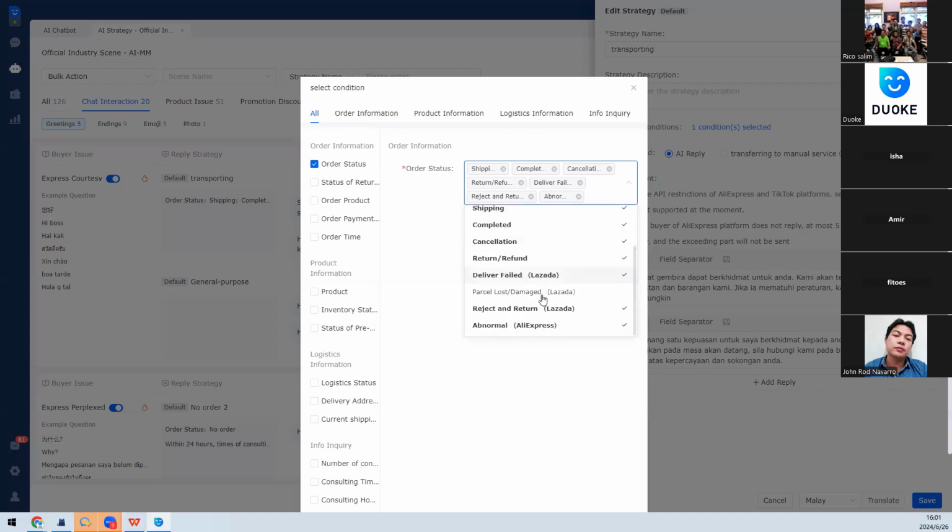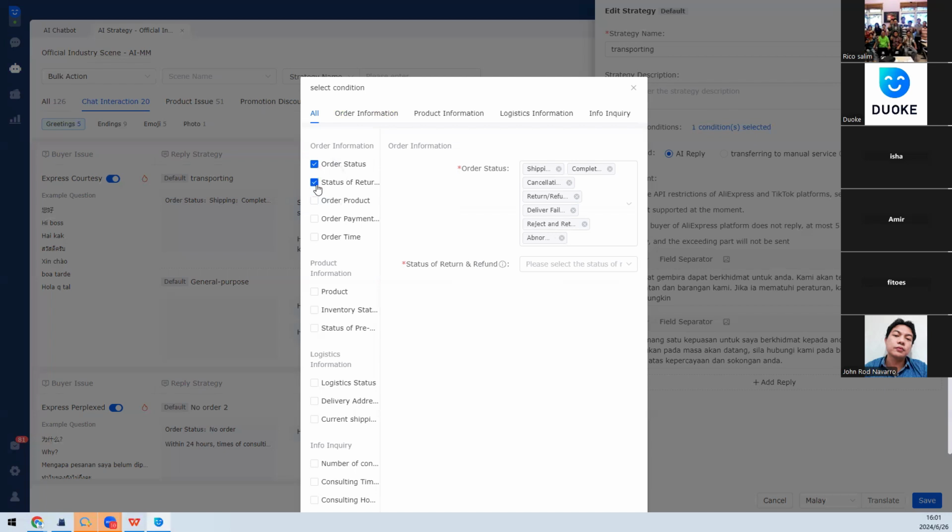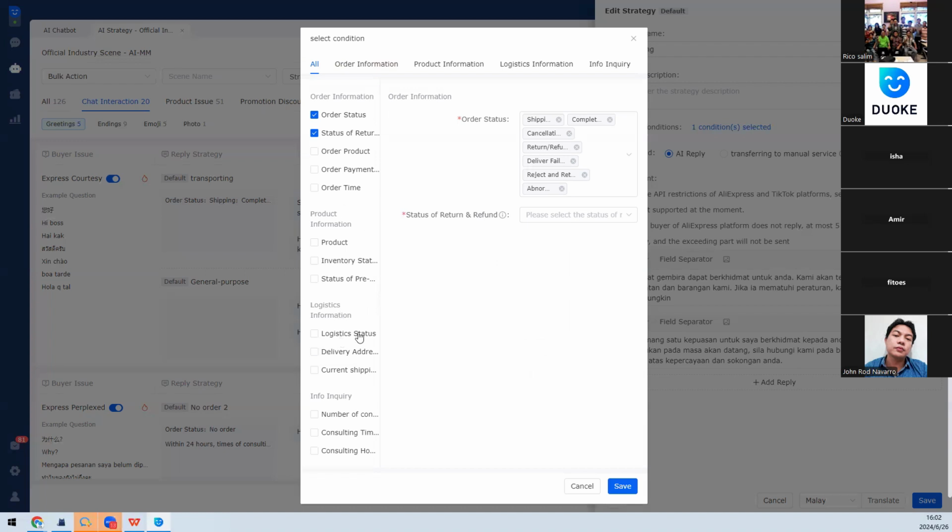Okay, we can select here, and more than one status can be selected. Here are the order statuses, and the second one is the status of refunded, returned, or refined, that we can select here. All these statuses can be selected according to the demands and needs of our stores and the needs of these strategies that we can select by ourselves.